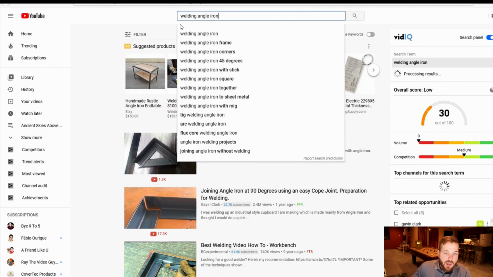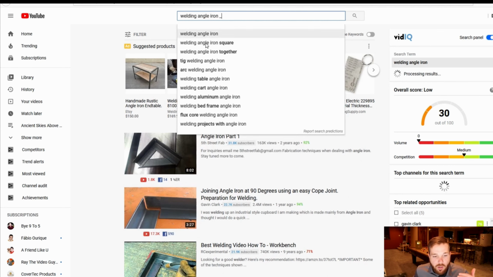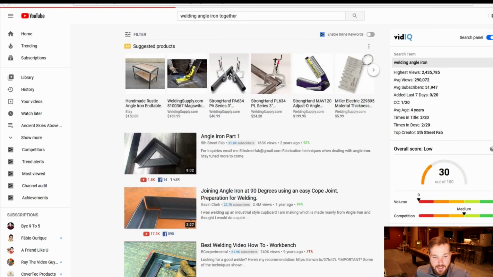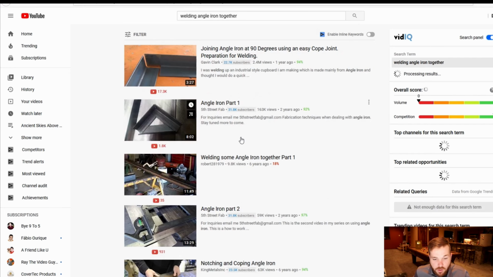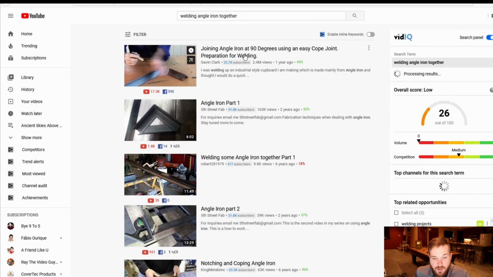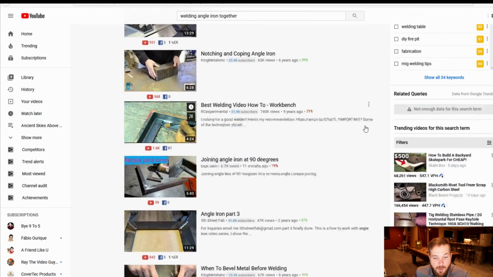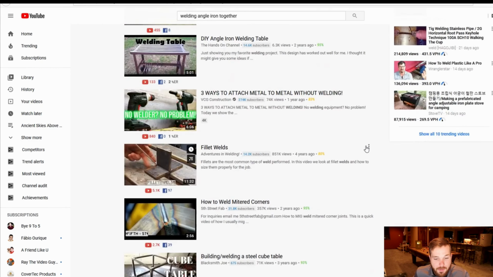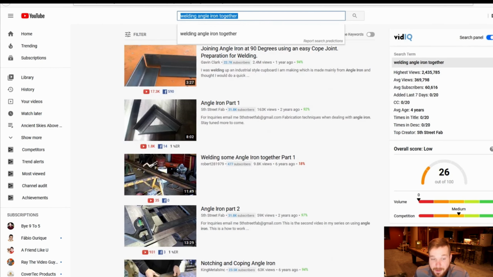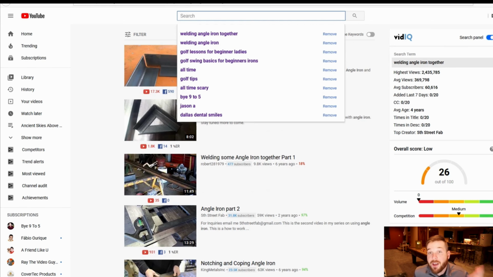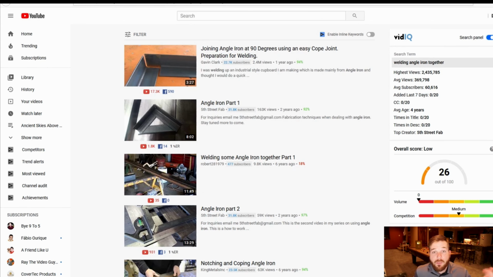This is just an example. And continually look for these things. Welding angle iron together, okay? As you can see, people type that in. There's one video with 2.4 million views, but as you're coming through here, you might be able to find a long tail keyword that maybe someone is ranking for with only 500 views. And if they're ranking with 500 views, then you're probably going to be able to rank for that keyword as well. So that's going to be more in the growth module, but in general, that's something you can definitely think about.